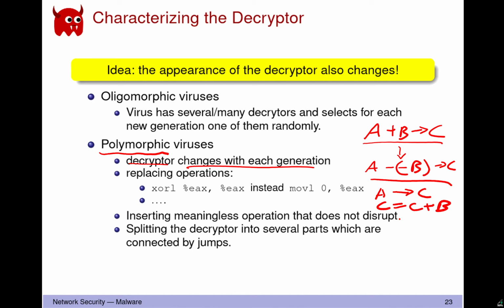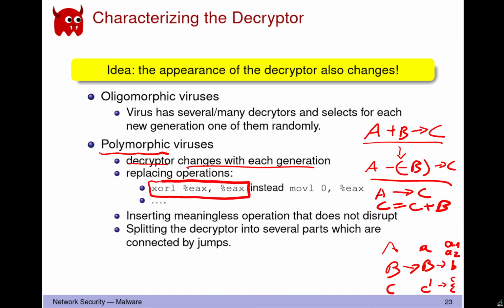Let's say you have instructions A, B, and C. Then the next time you have maybe small a and big B and C. And then the next time there's A1, A2, and then small b. So you always have wild combinations of how your code looks, because you are replacing parts of the code with equal instructions that look different.